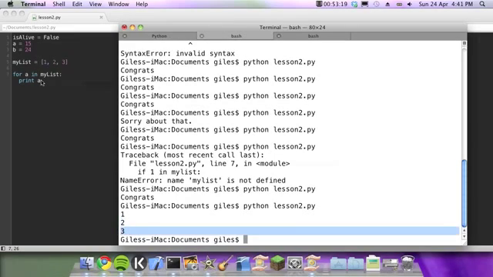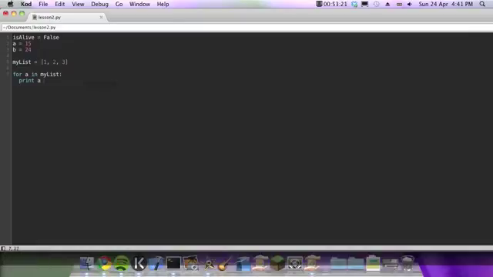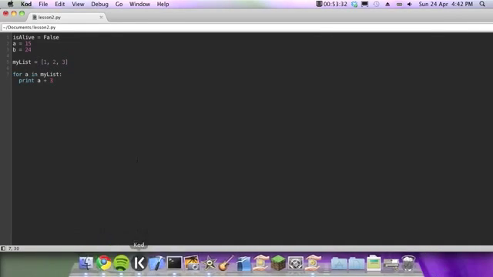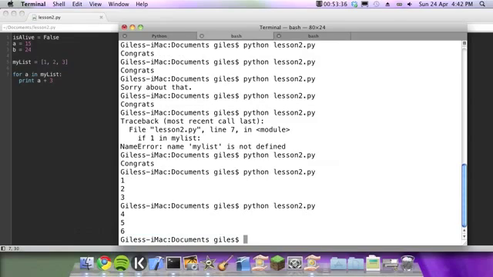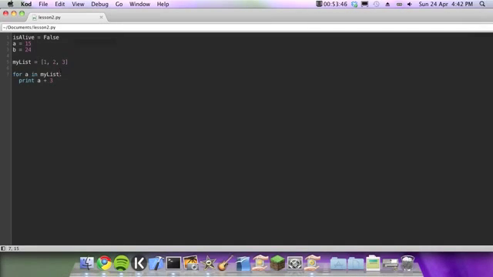We could also try something like print A plus 3, and that would take the value of 1, 2 and 3 each time. So we would get 4, 5 and 6 as it added them to 3. So save that out, run it another time, and there you see 4, 5 and 6. So what we have here is the for loop iterating through every value of the list.